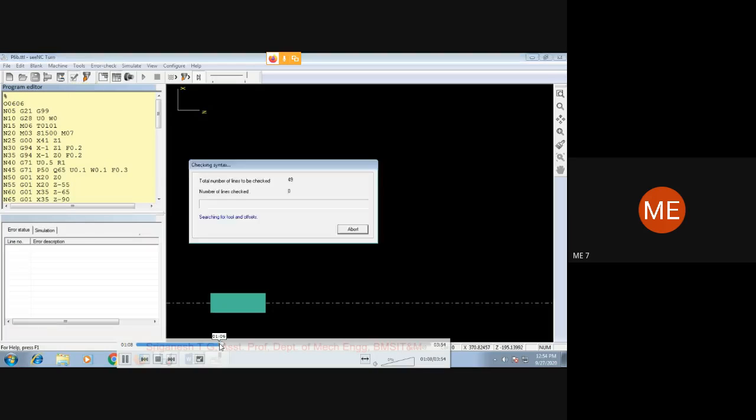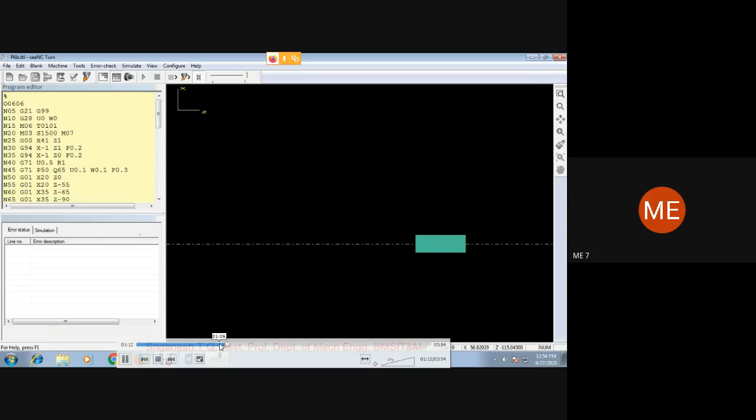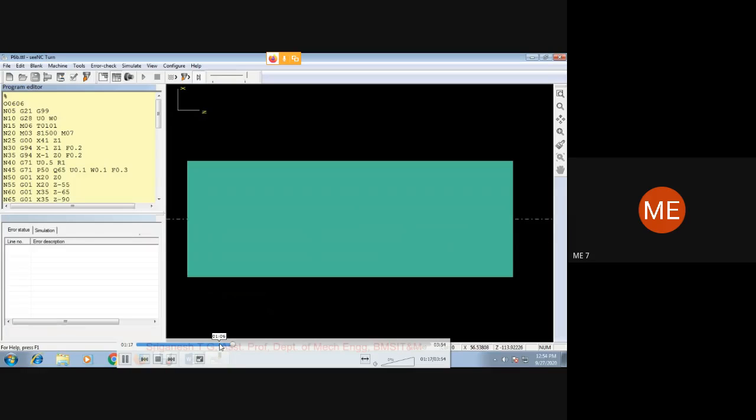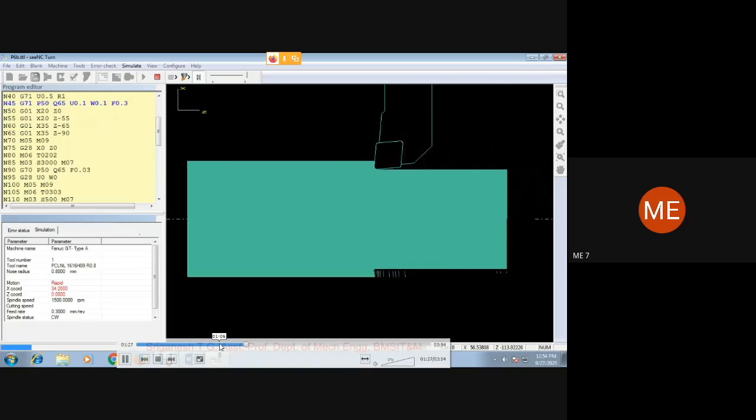So now check for syntax, no errors. So adjust the screen for simulation and simulate the first facing for 2 mm.